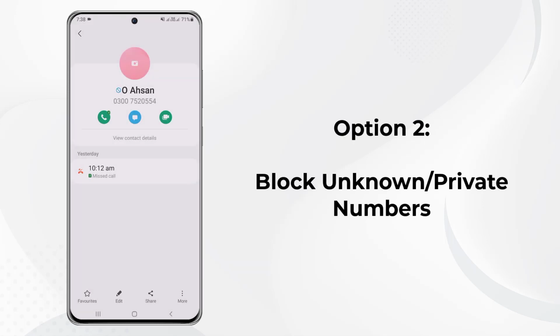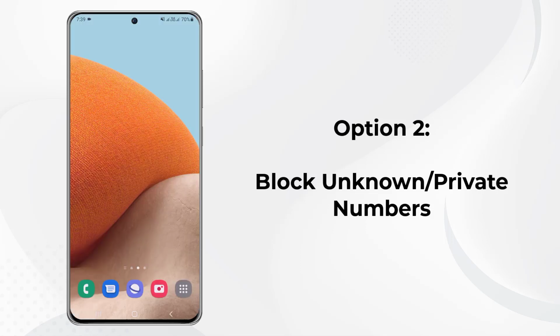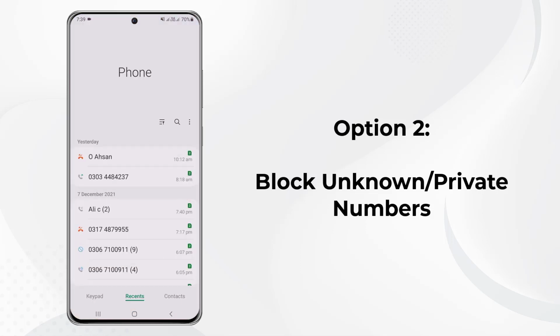Option 2. To block unknown private numbers on your Android phone, follow these steps. Step 1. Open the phone app or icon on your cell phone. Step 2. Click on the 3 vertical dots in the upper right corner and press Settings.